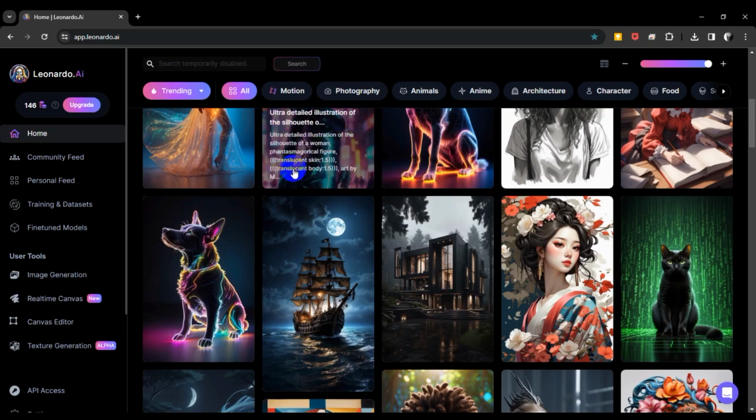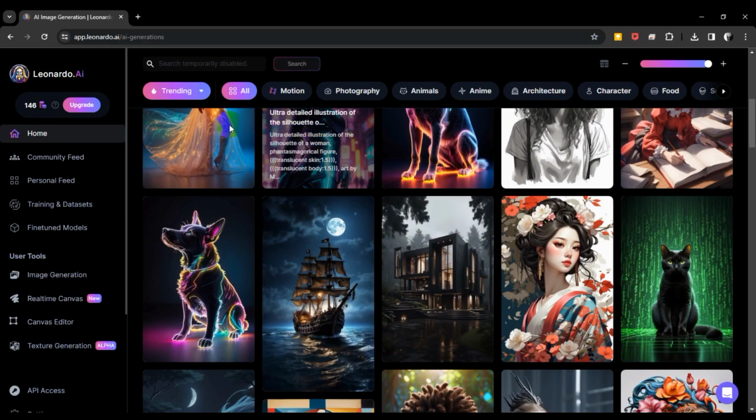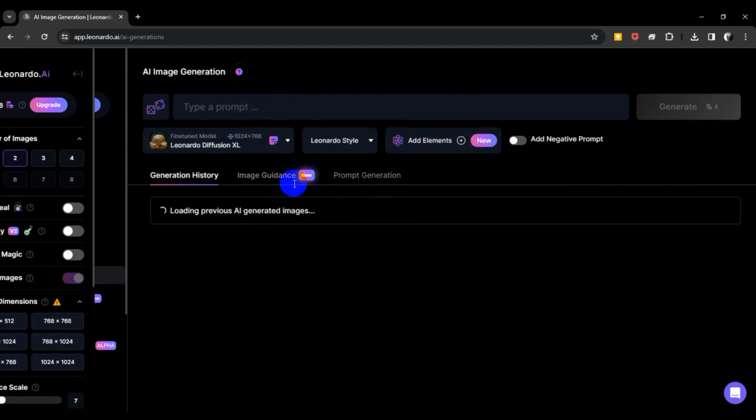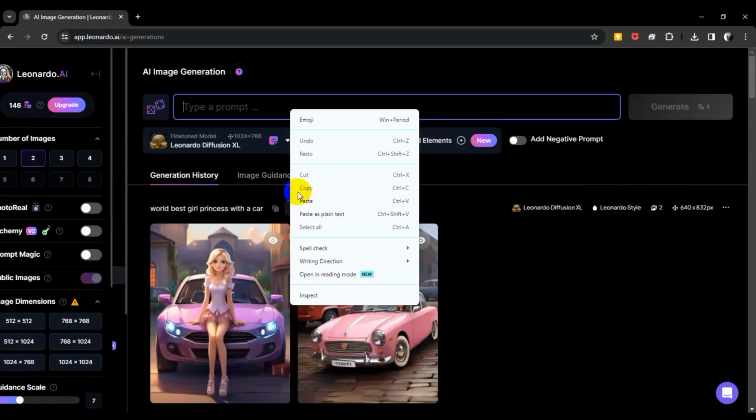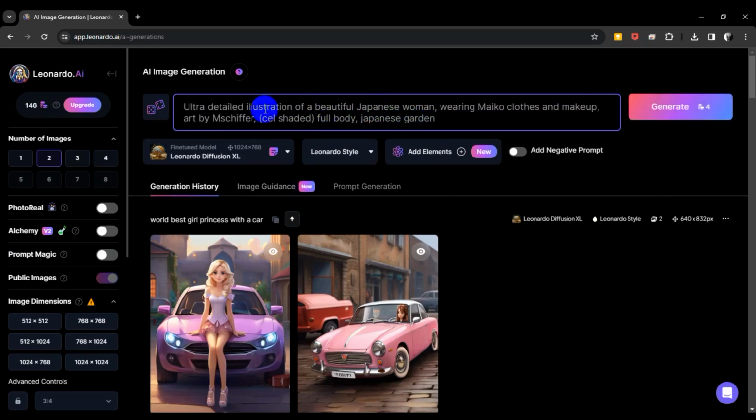Okay, now I'm just clicking AI generator and pasting the prompt. Okay, I'm changing the illusion of a Japanese woman wording like clothes and makeup. You add cell shade and full body and Japanese cartoon.